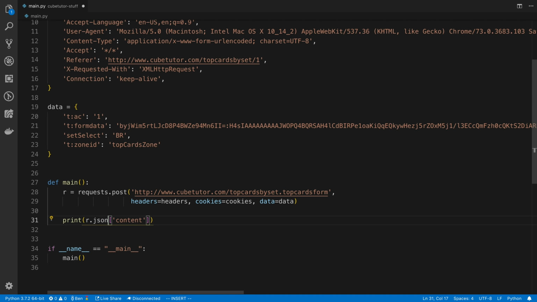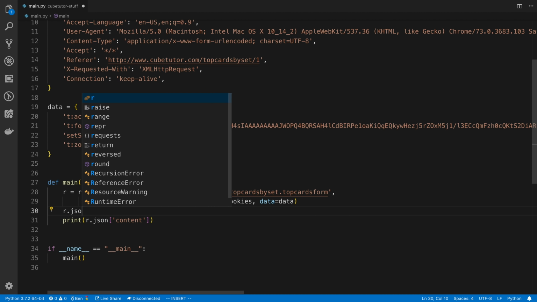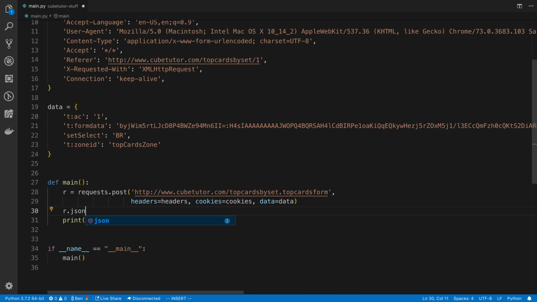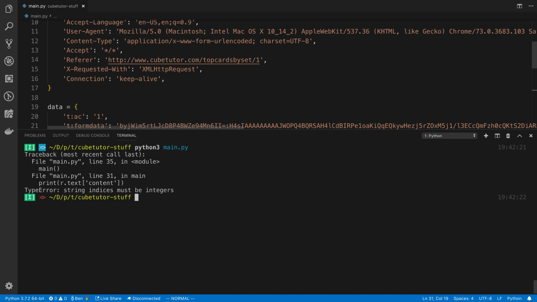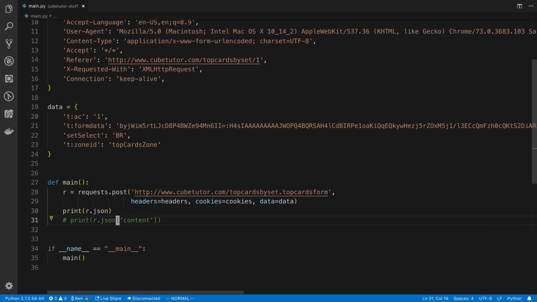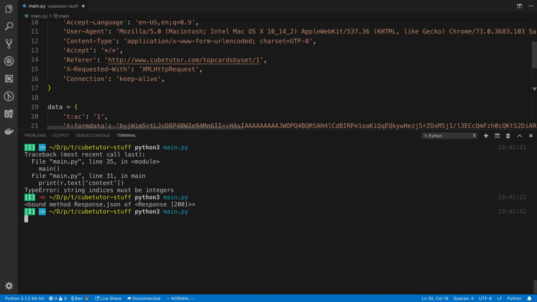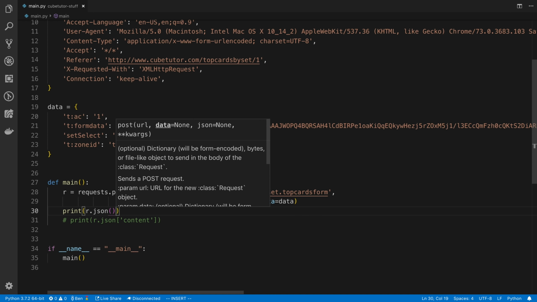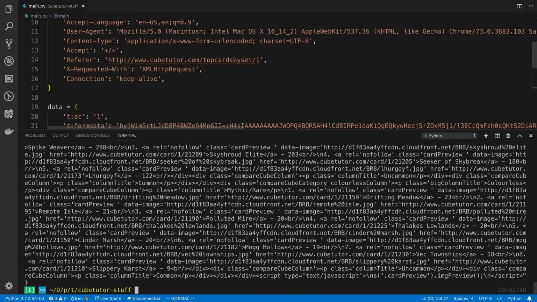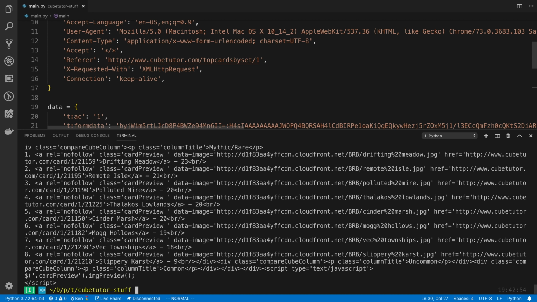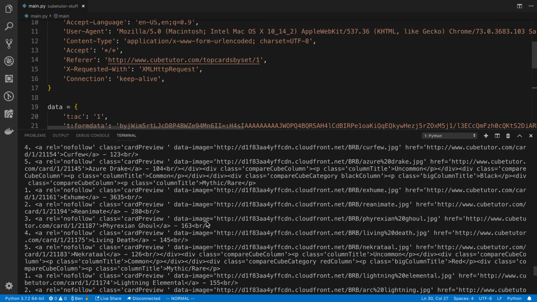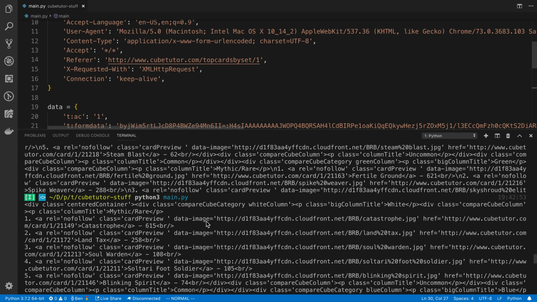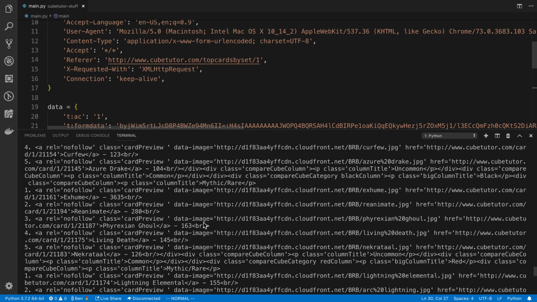Actually, can you do json.loads on the text? Is there an r.json? That's not a thing. Yeah, no, it is a thing, right? I think it might be a thing. What the heck? Oh, do I need to call it like that? Yeah, I did. All right, perfect. Oh, this is actually pretty printed for us. Not pretty printed, but prettier.